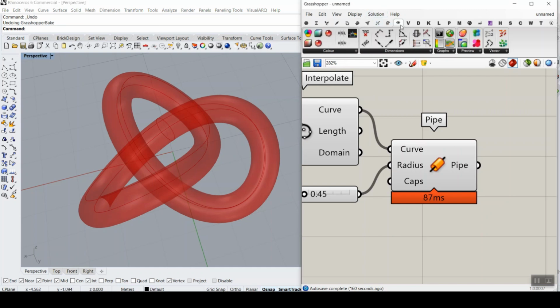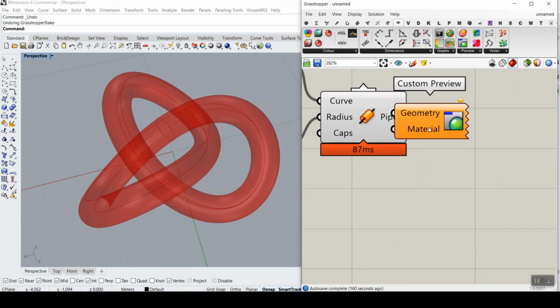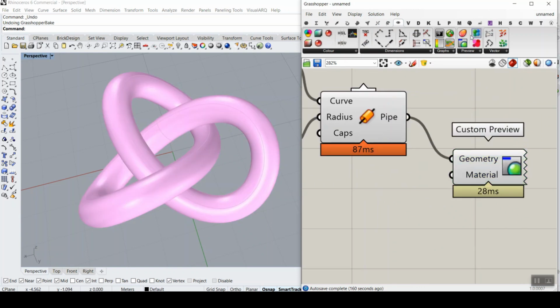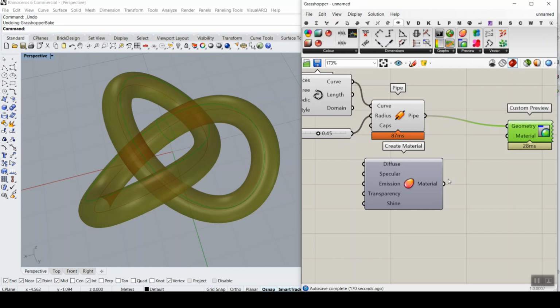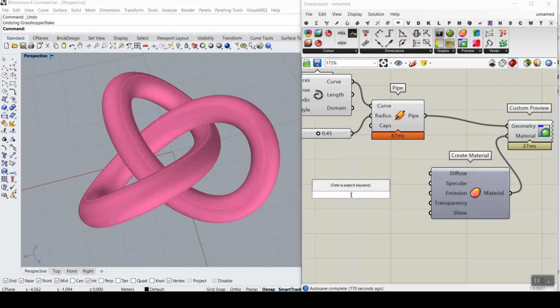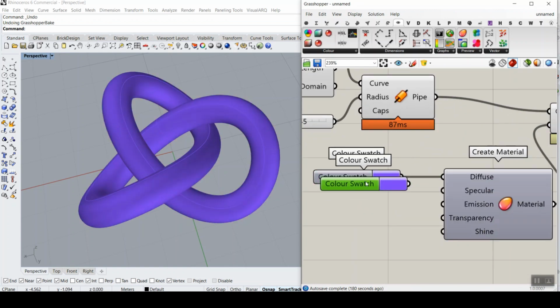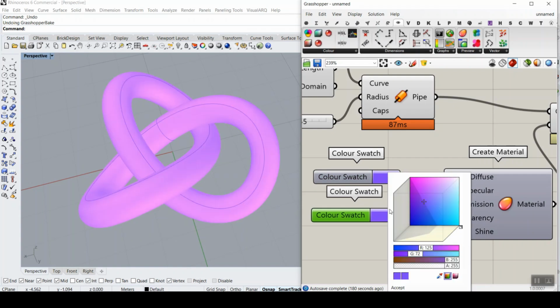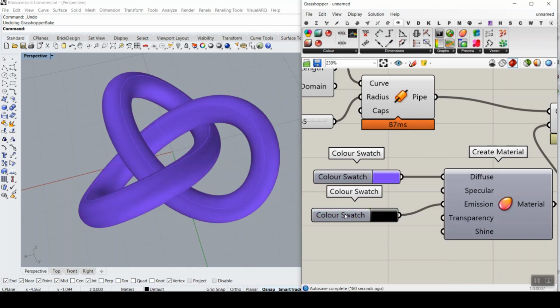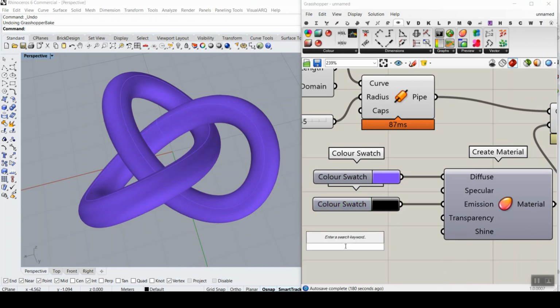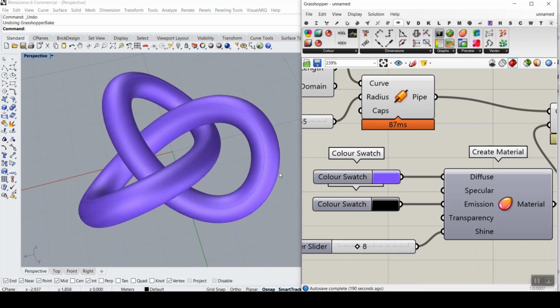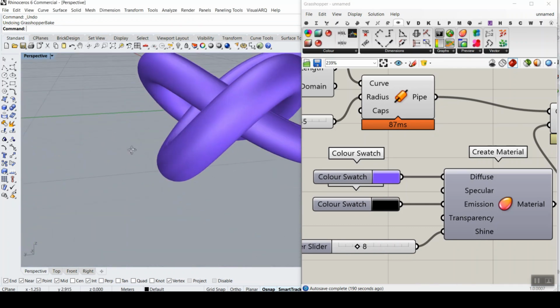Let me just connect a display custom preview to this, so you can see that with a color. Give it a material, and I usually connect a color swatch to the diffuse, so we can just give this a color. Another color swatch to the emission, I make it black, and then we can have a shine from 0 to maybe 30. By increasing the shine, it's going to show you exactly how it's going to be here.